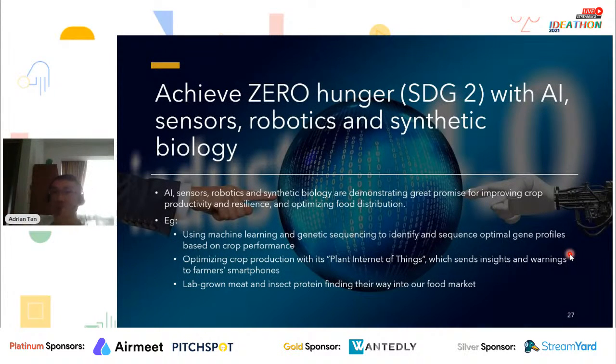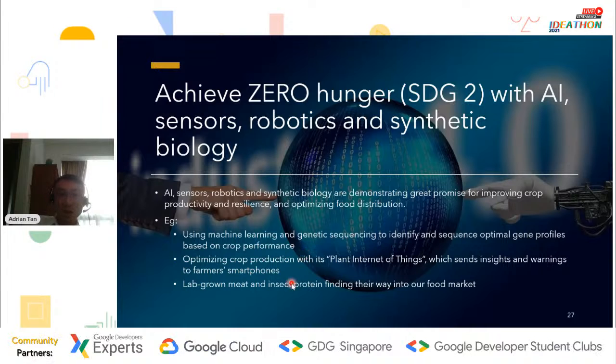More specifically on goals, we can achieve zero hunger, SDG number 2, with AI, sensors, robotics, and synthetic biology. For example, using machine learning and genetic sequencing to identify and sequence optimal gene profiles, optimize plant crop production with plant Internet of Things using the internet. With the data, you are able to see insights and warnings which are sent to farmers' smartphones. And this is quite useful for farmers in the rural areas.